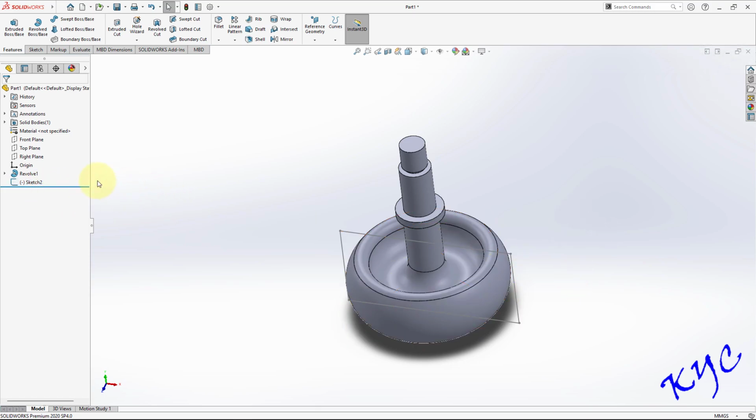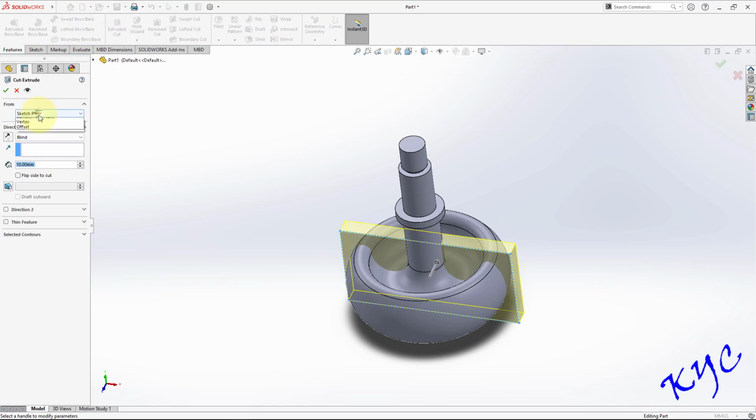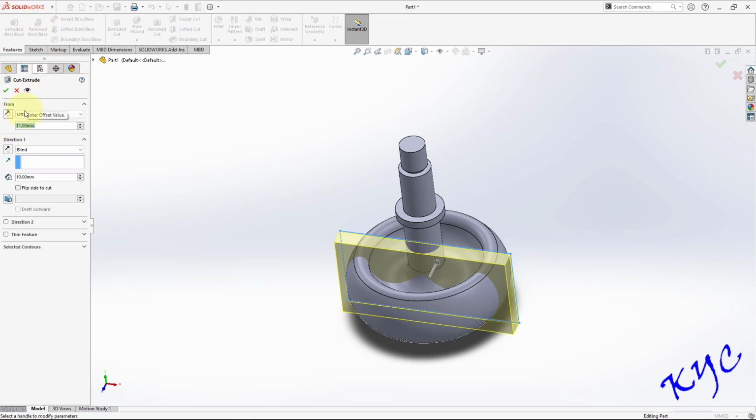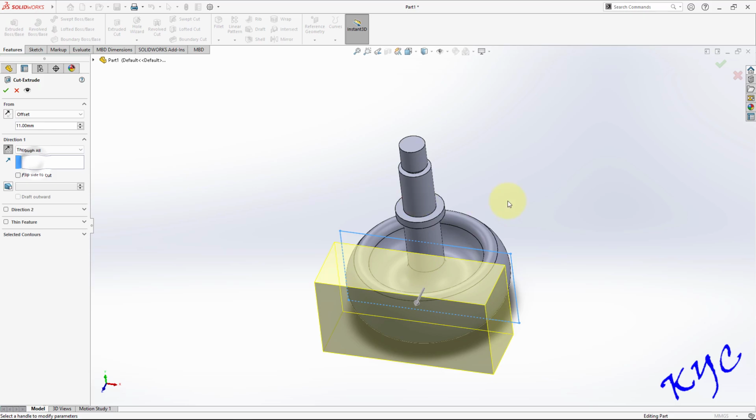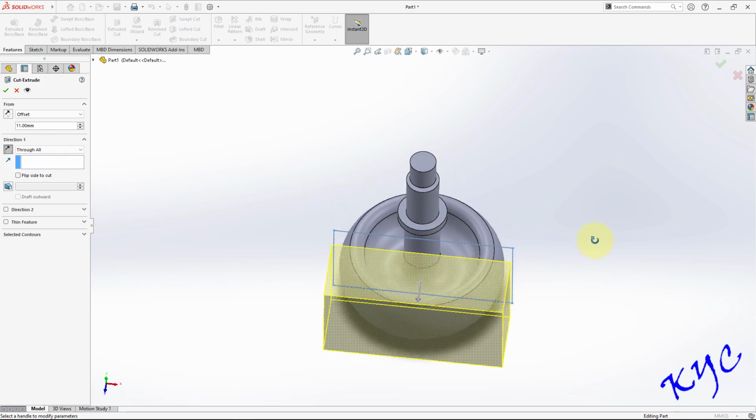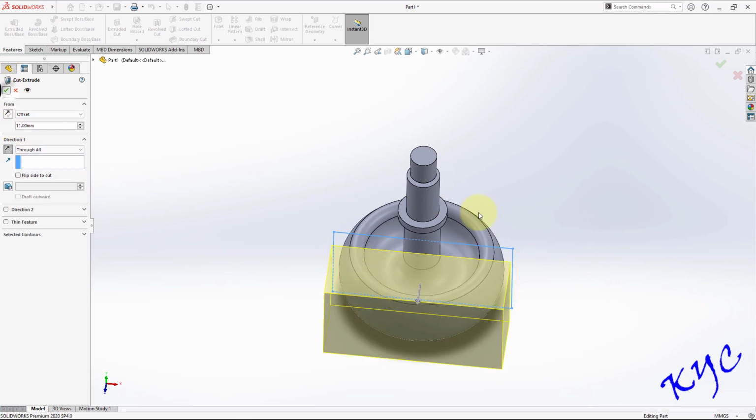So I'll use the offset option for that. Select the sketch, go to extrude cut, go to offset option. Give the distance as 11 mm. Offset. Here you can say through all. So it will leave a distance of 11 mm. Click OK.